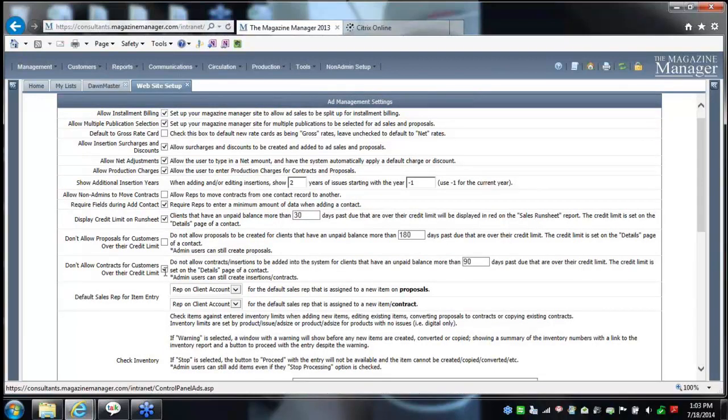A lot of our clients are saying, you know what, my sales reps keep on entering contracts for people that I have on credit hold because they're not paying their bills. So we've added this feature where you have the ability as a manager to set up, don't allow proposals and/or contracts to be entered into the system for people that are past due on AR. And as you can see here, you can update these fields.